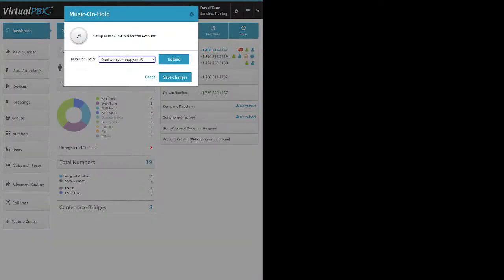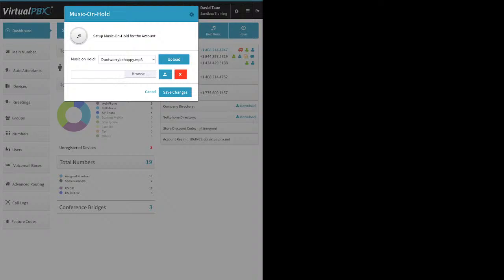All right, hold music. So Dash defines hold music as after a call has reached a user and that user has pressed hold on their VoIP phone, that's when this file will play. You can upload your own files. Dash will play back .wav, .mp3, and .ogg files.